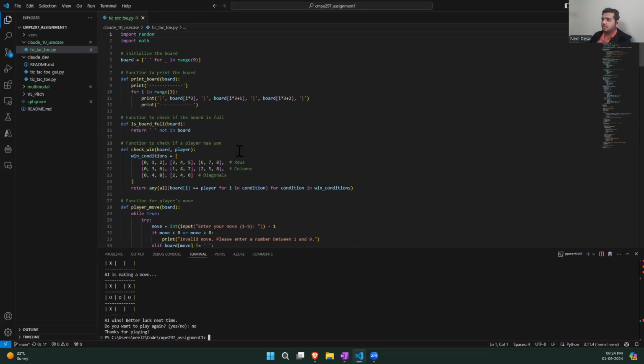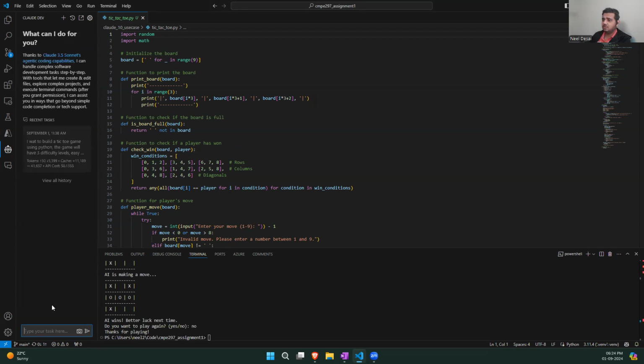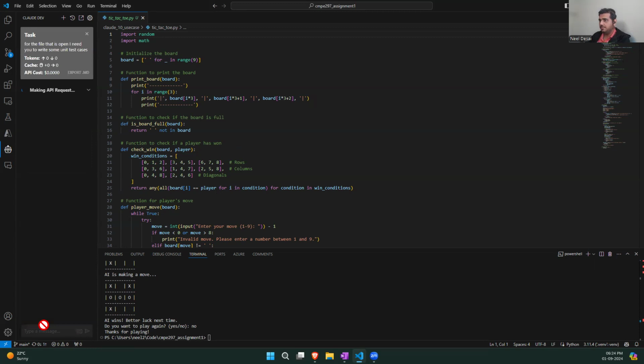Now, the first thing we're going to do is write some test cases for it. I already have Claude Dev installed. I'm going to go here, file that is open, and ask it to write some unit test cases. This is going to take some time, but Claude Dev is going to generate all the required functions for all the required unit test cases for us. Approve. It wants to access the file. We just allow it to be accessed.